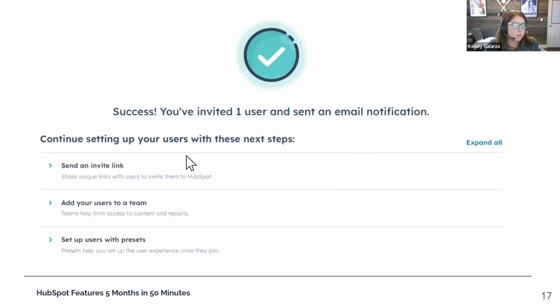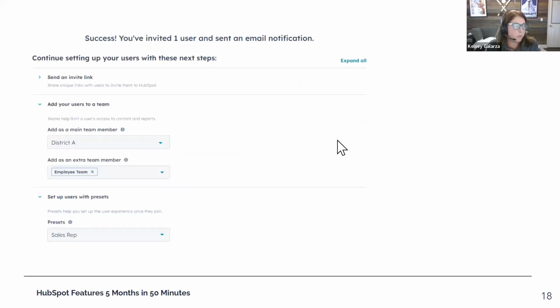So once that happens, you get this new box. Send an invite link, which allows you to grab the link for them and send it to them in a private email from you so that they get it. Add them to a team right there and set up the presets. If you open those up, which it's not totally obvious that you can, you add them to their primary team and their secondary team, which is weird because when you're setting up teams, they use primary and secondary, and here they say main and extra, just an odd note to self, and then your preset. And again, your preset covers a lot here.